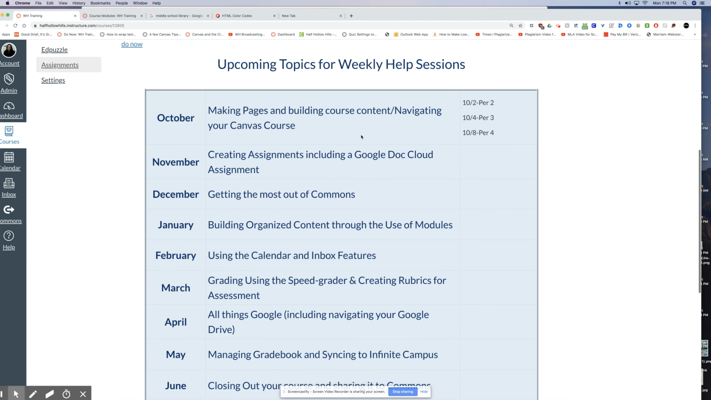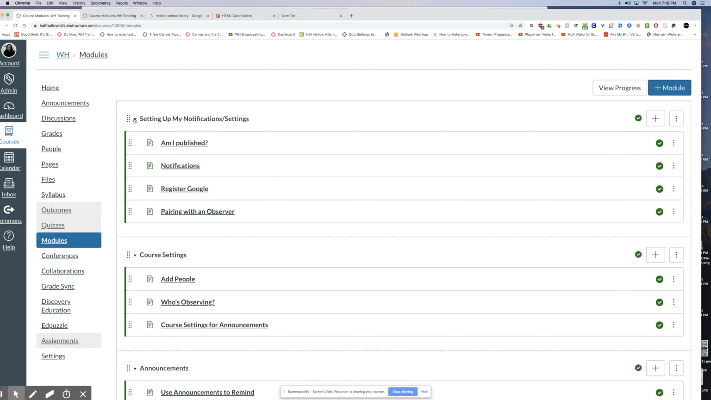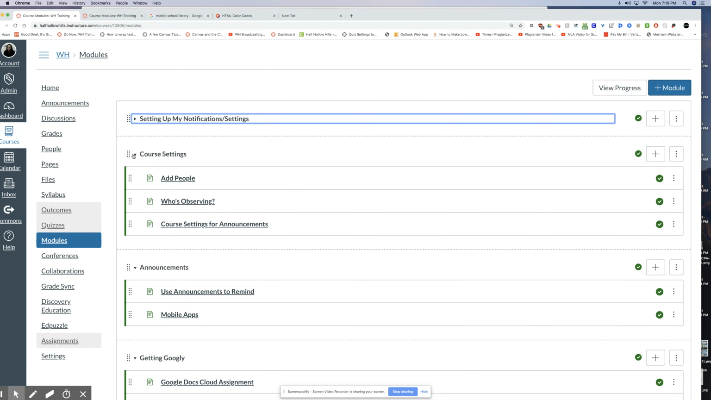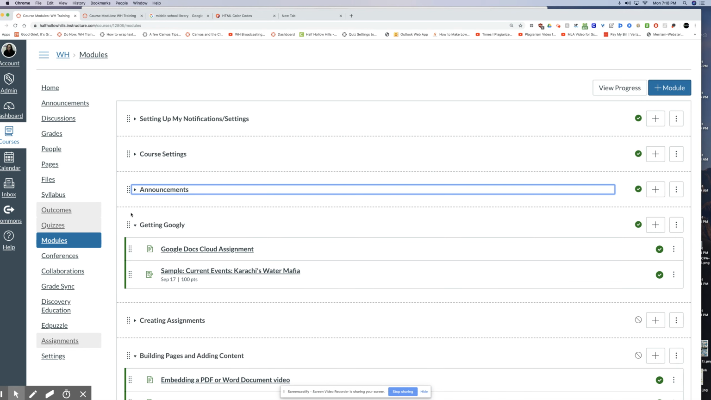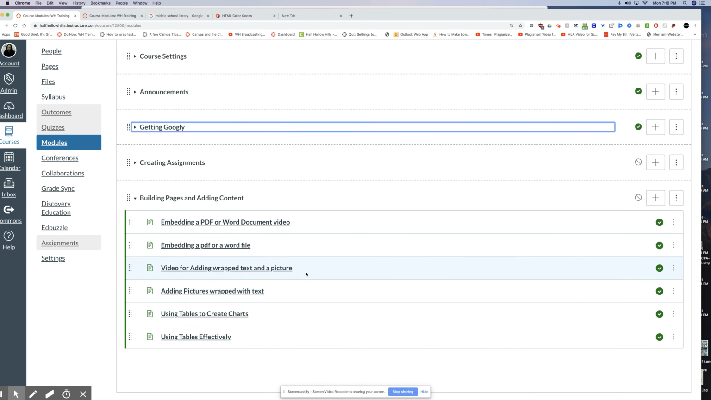So I'm going to create a new page in the current module. So I'm going to start by going to my modules, and each module can collapse or expand using these arrows. And currently I'm working on building pages and content.